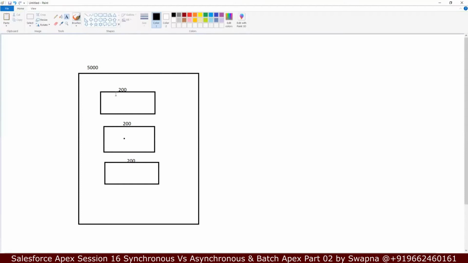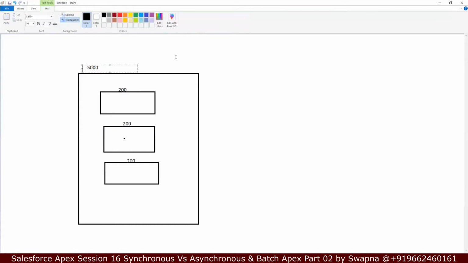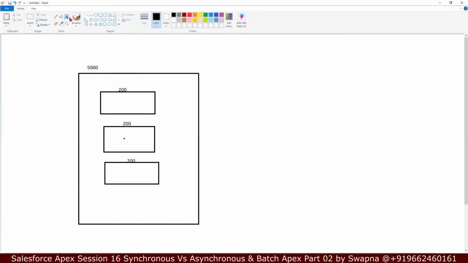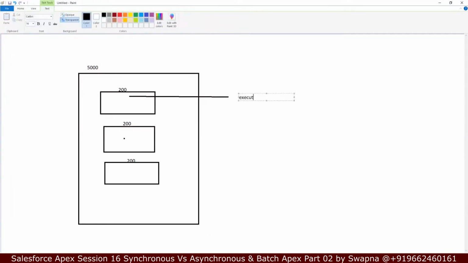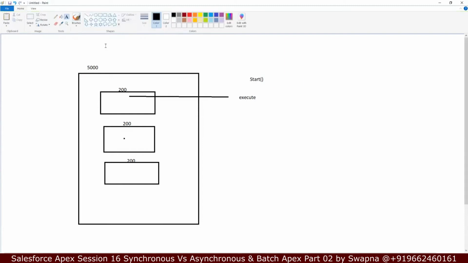Whenever we are running the batch class, first it will query everything. But when the start method passes the data to the execute method, it will pass only 200 records to the execute method. So what will the execute method do? It will execute everything, and it will go back to the start method, saying that whatever you sent me, all are done. My job is done.